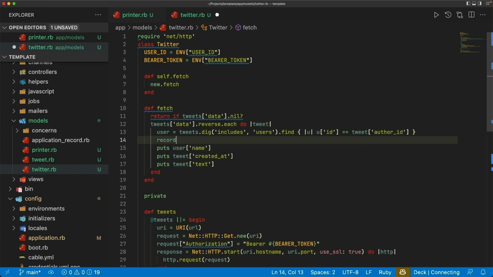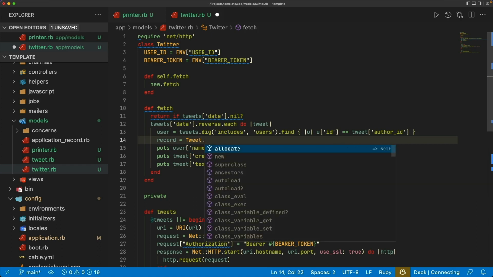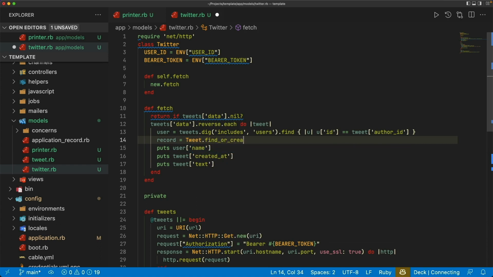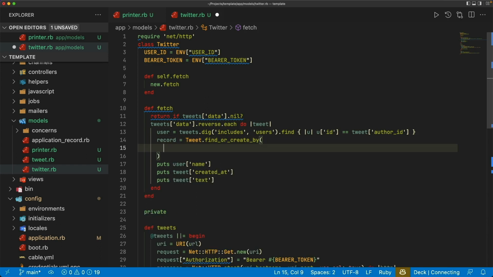And now we can call our record, and we'll just set this equal to the Tweet.find_or_create_by. And the reason why I'm doing a find or create by is because we might make the API call and get these same records back. Because Twitter doesn't really have a good way to push out through a webhook or something every time a new tweet has been made, this is really what we kind of have to do here.